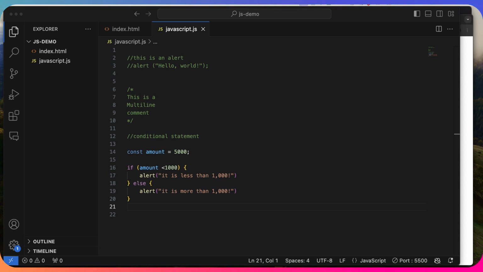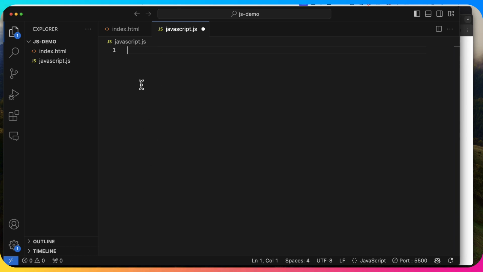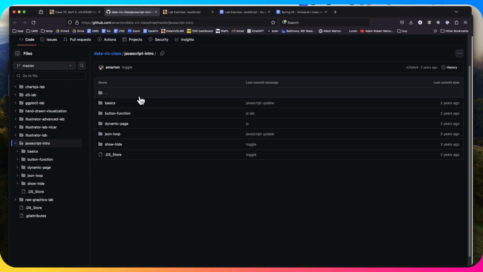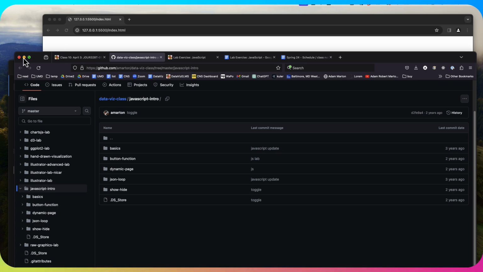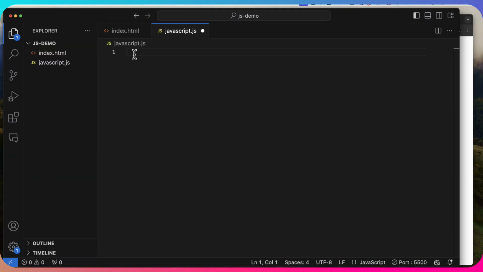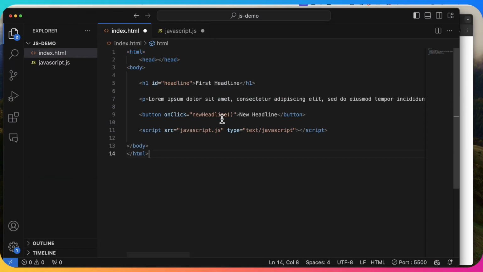Okay, what I want to show next is how we might attach a function to a button. So I'm going to get rid of all of this. And this, by the way, if you're following along at home, is the button function right here. Let me just close that for the moment.